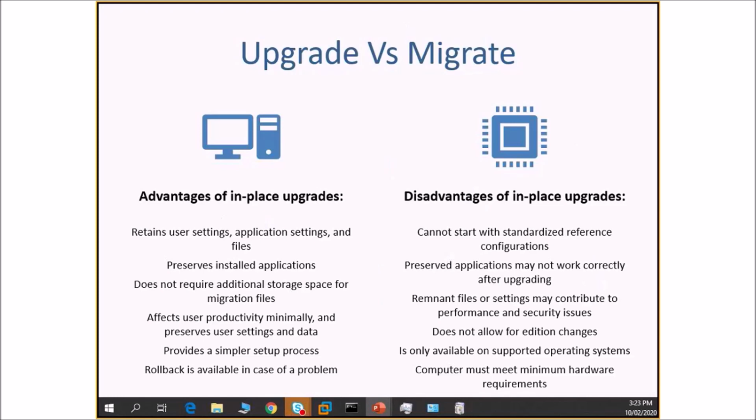Okay, you can't upgrade from Home to Enterprise, for example. It is only available on supported operating systems. Computers must meet the minimum hardware requirements.